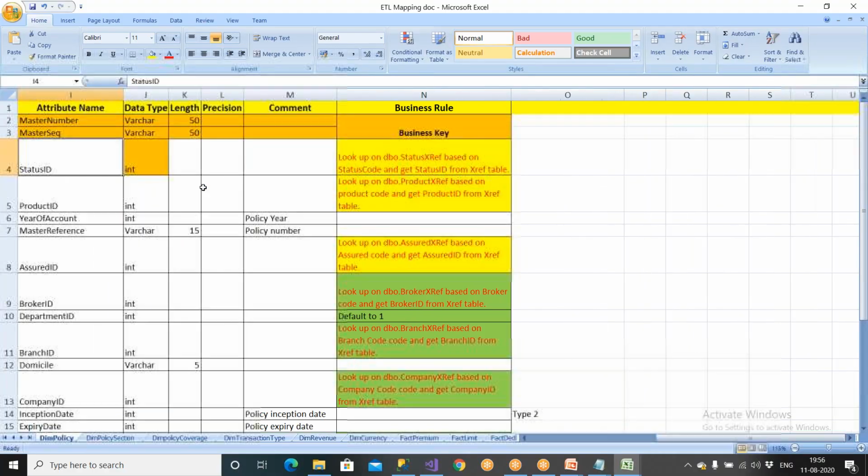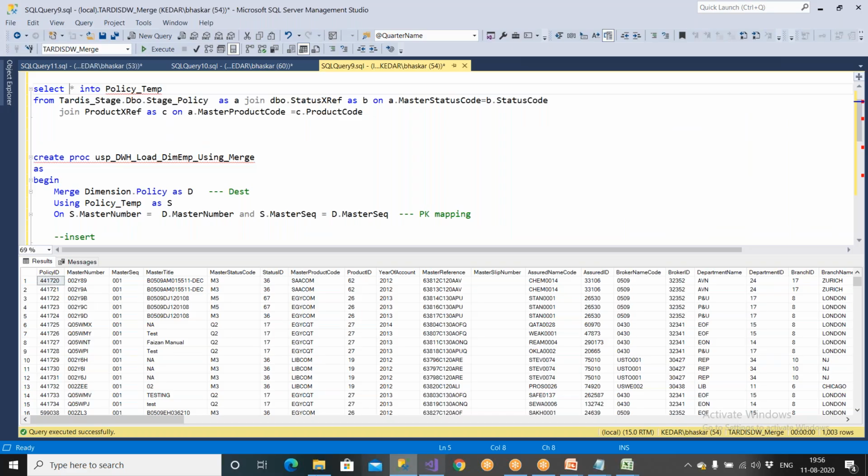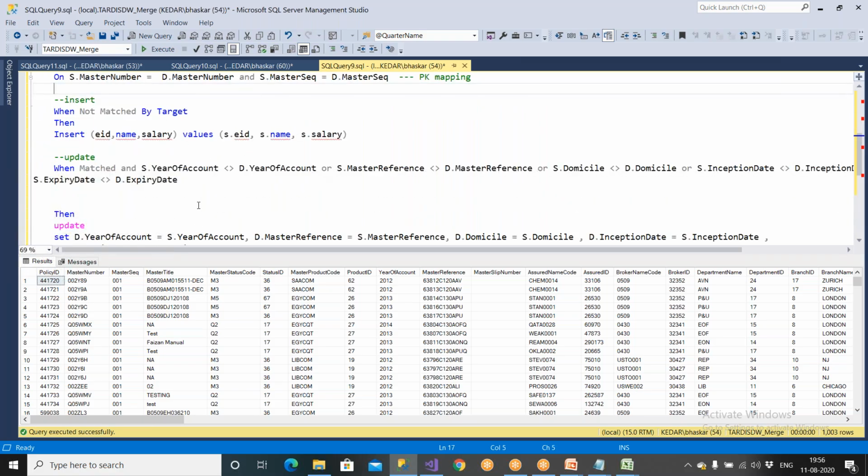So that is what you're already doing when writing a stored procedure. What are the columns you need? That only you select. In the previous stored procedures, you get only those columns, but the extra thing I'm saying is dump this into one temporary table. Use this temporary table as a source. Clear? Then join everything, then continue further.